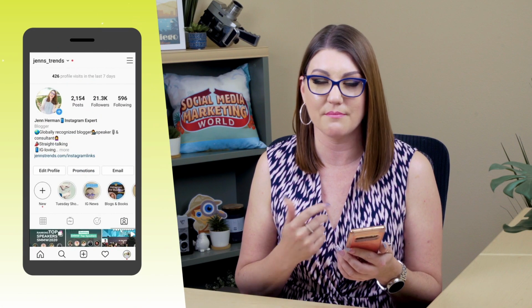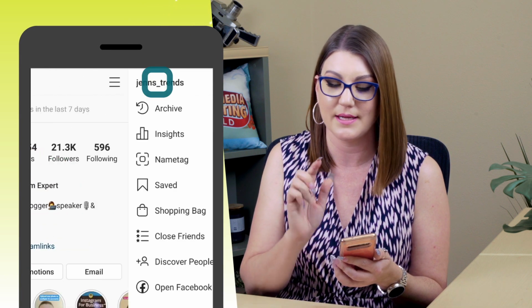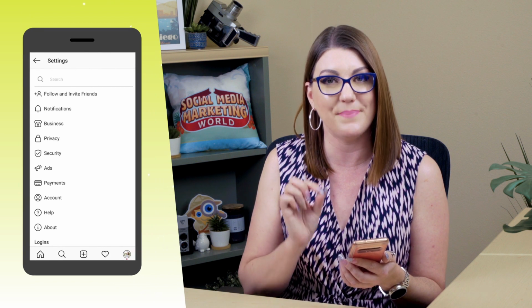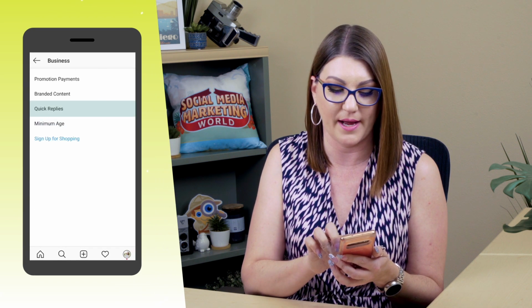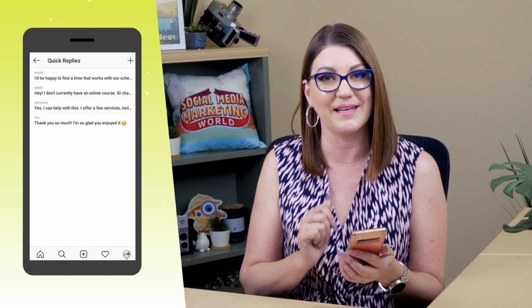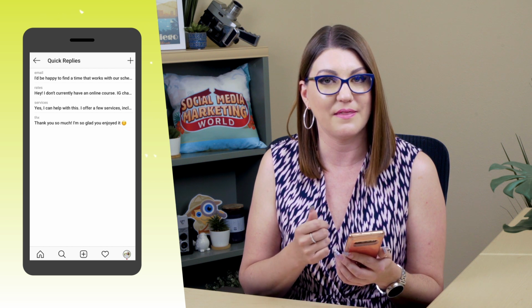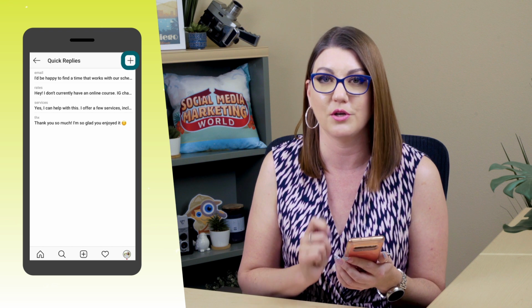To access quick replies, you can easily do this from the settings option in your profile. Log into Instagram, head over to your profile. In the top right-hand corner, you'll see the 3-line button. Tap on that and then choose Settings. From there, choose the Business tab option, and you'll see an option for quick replies. Tap on that. If you've never uploaded a quick reply, it's going to be blank and give you the option to create one. If you already have some saved there, they'll be there, and there's a plus sign in the top right corner that allows you to create more new ones.